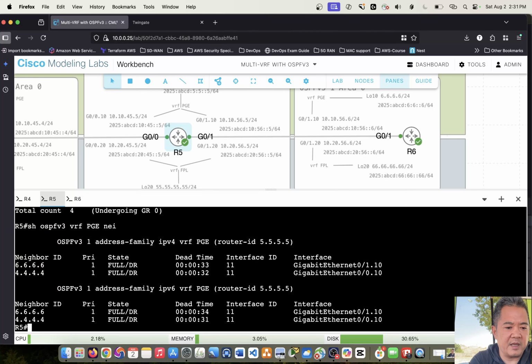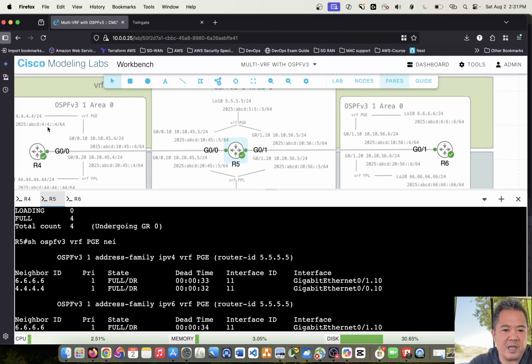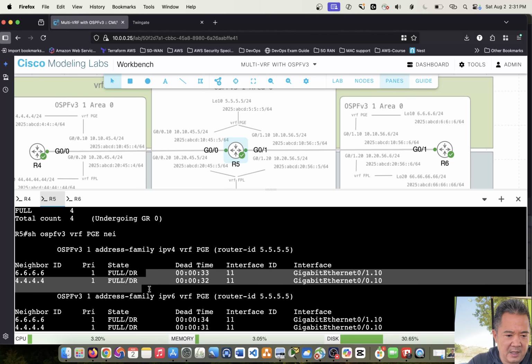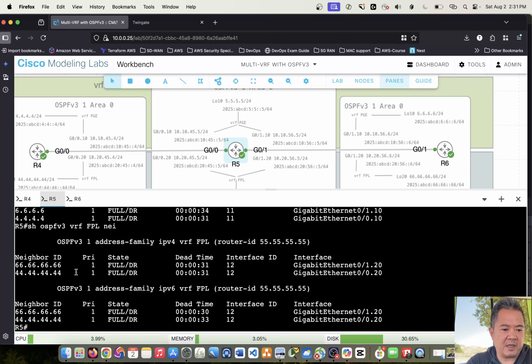Let's just look at the neighbor. Okay, so here's R5's neighbor to the PGE VRF. So basically, I should see a neighbor forming up here to R4, and then a neighbor forming up here to R6. And there it is, R4 and R6 for V4 and V6. Let's verify that for FPL. Same thing, FPL.